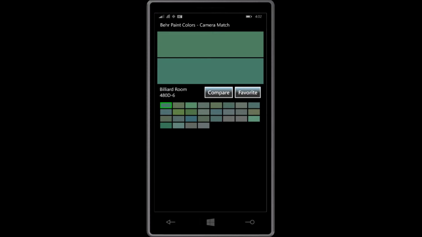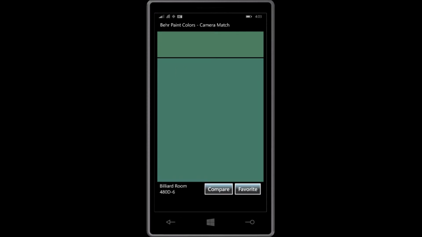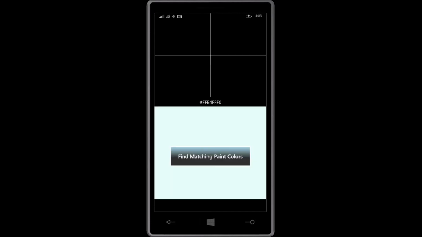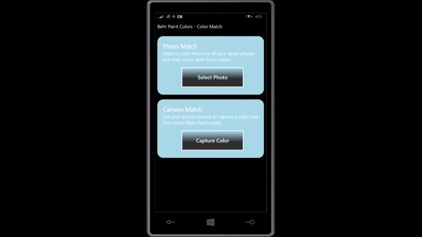No other paint company has this feature in their application. This is a very handy feature. It gives you real-time color capturing, where some other people have where you have to take the photo first and then pick the color from the photo. So that was the camera capture feature.